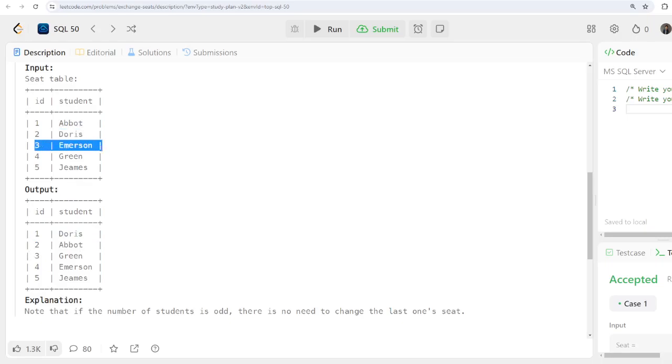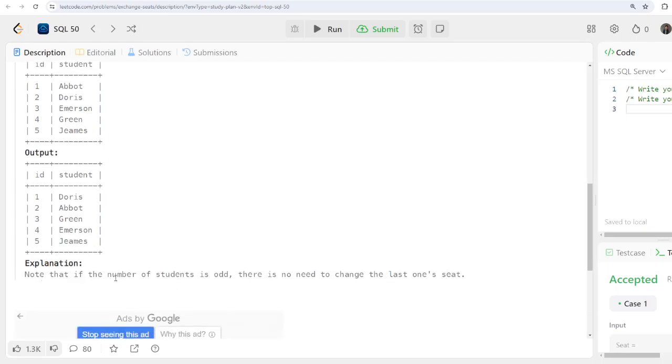Now for 3 and 4 we do the same. Previously 3 was Emerson and 4 was Green, so now they are swapped: 3 is Green and 4 is Emerson. And for 5 it is James, and it stays James. They have noted that if the number of students is odd, there is no need to change the last one's seat. Here the number is odd, so we don't change the last seat, and it is James. I hope you understand this question.